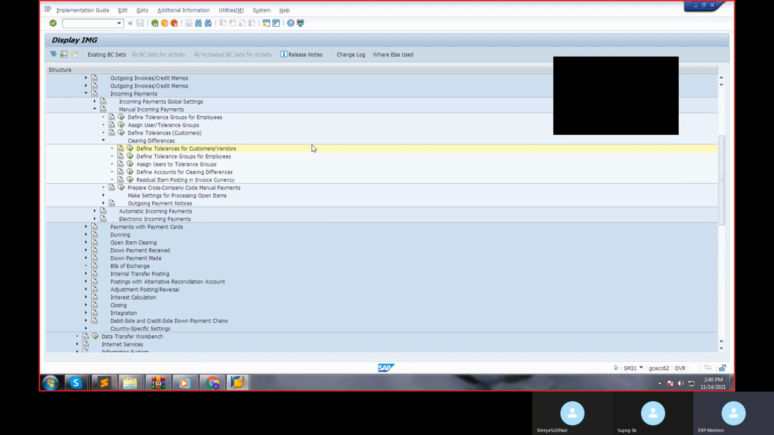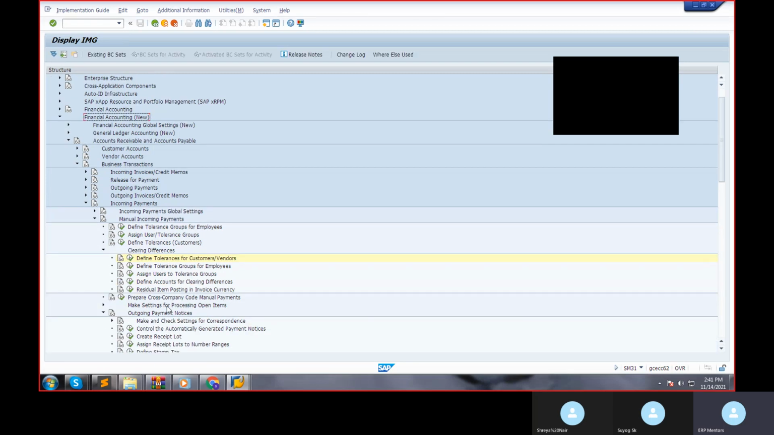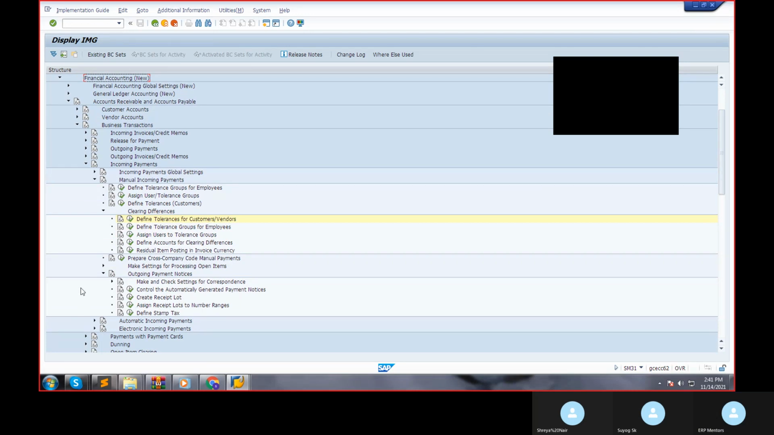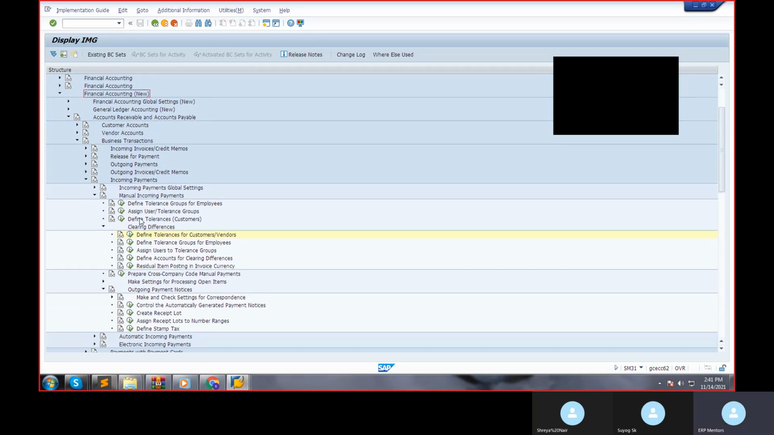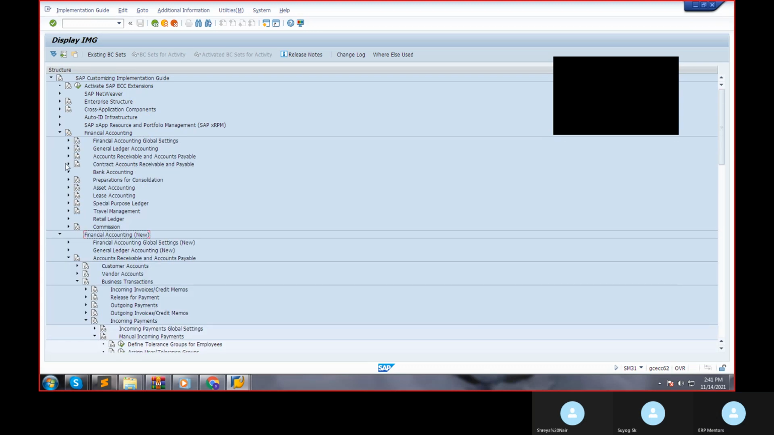Okay. See the path here. Financial accounting, then account receivables, account payables. Under that, incoming payments and manual incoming payments. So this is like the outgoing payment side. If you want to go, you can go this side. So 2-3 places you will get this. Here, financial accounting. If you want, you can go here.